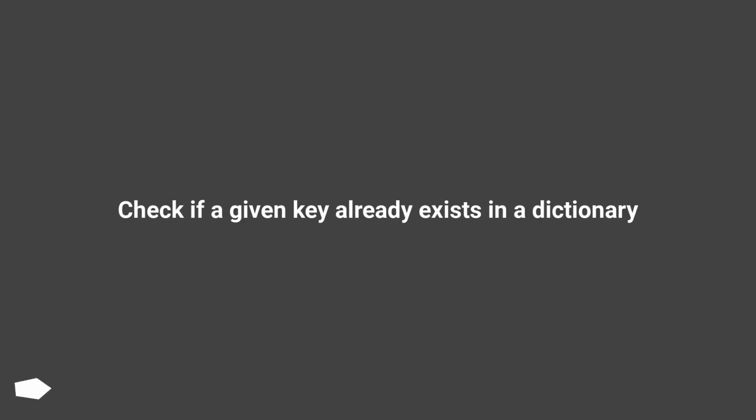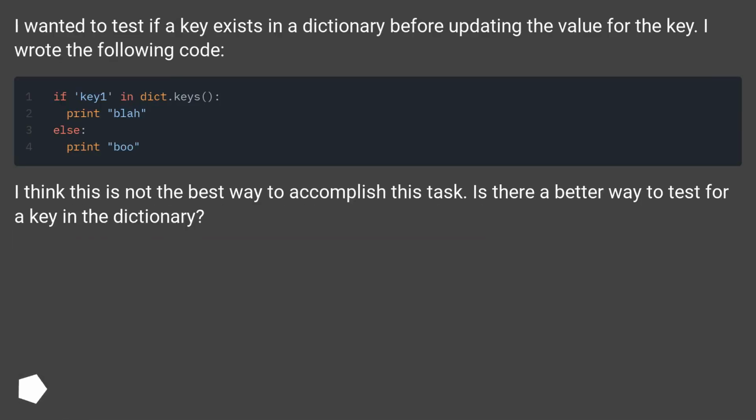Check if a given key already exists in a dictionary. I wanted to test if a key exists in a dictionary before updating the value for the key. I wrote the following code. I think this is not the best way to accomplish this task. Is there a better way to test for a key in the dictionary?